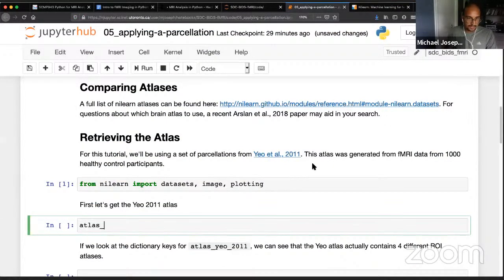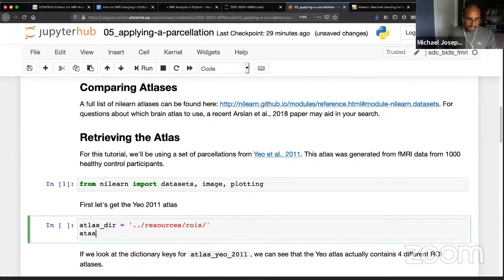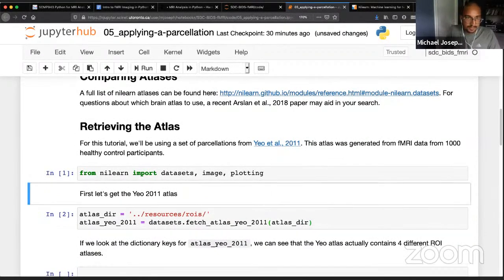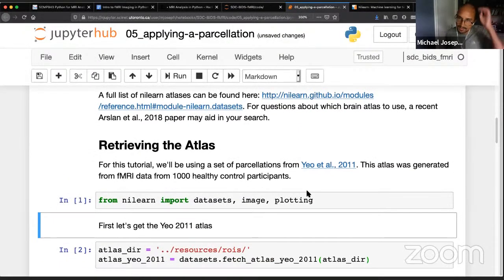So I'm going to define a folder where we're going to download the atlas to. I'm just going to call it resources/ROIs. And then next, I'm going to fetch the atlas, using the datasets function from nilearn, fetch_atlas_yeo_2011, and type in my atlas directory. Oh, yep, I can make it bigger. Does that help?